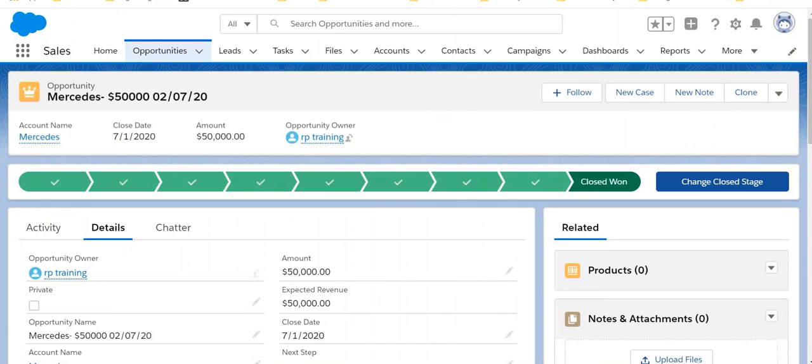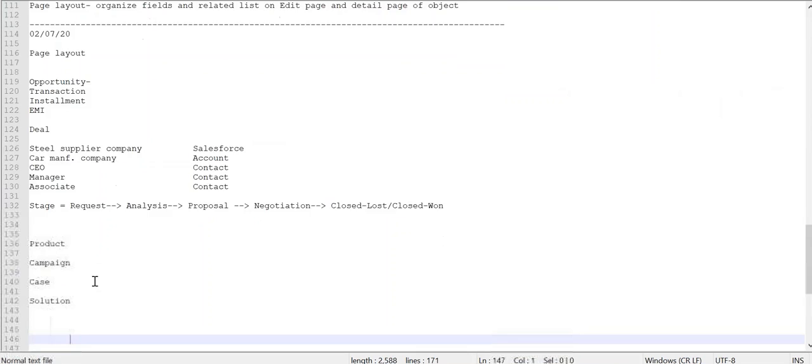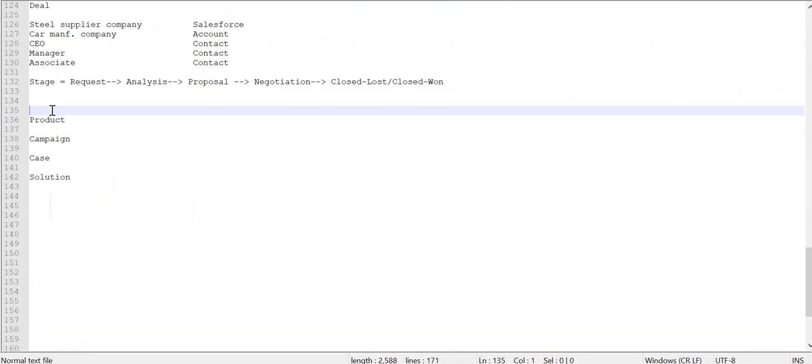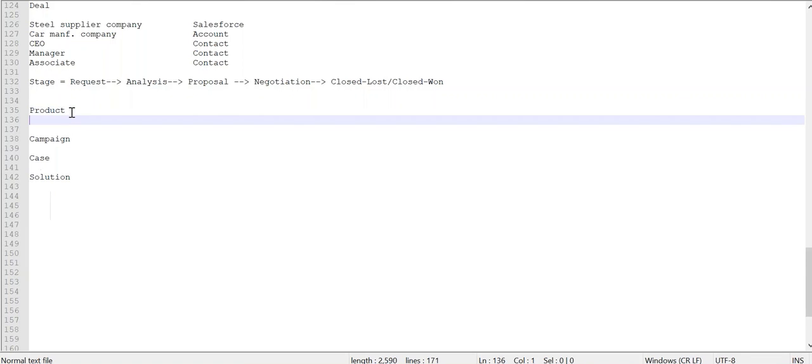All right. This is all about opportunity. Now the next object is product. Product is a very simple object. You can say it is for inventory management.